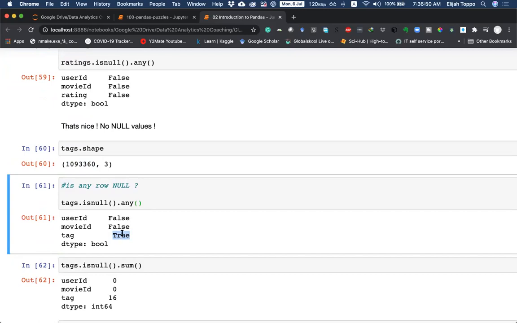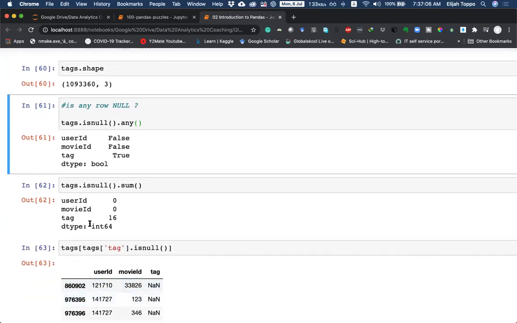Now the next question we can ask is, how many missing values? If you look at the tags.isNull and you do a dot sum on this, it will add all the places where it found true. So in this case, it found 16 places where it was true. When we sum up all these trues, it gives us 16, and we know that there are 16 missing values.